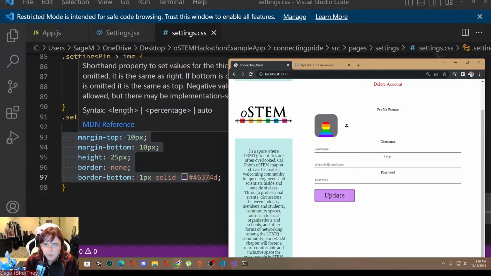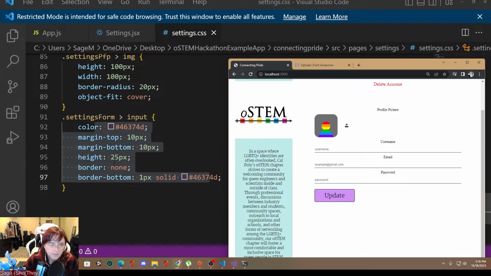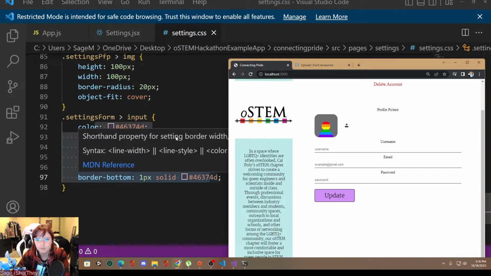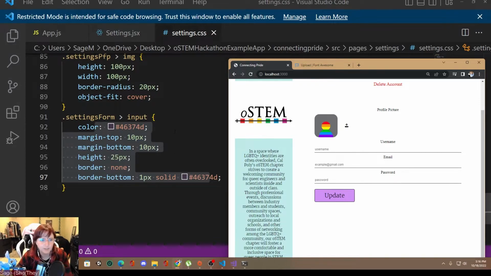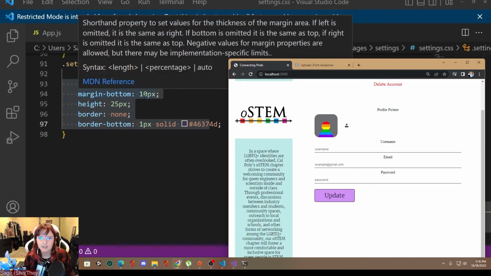So I just made it purple and border none, height 25 pixels, and then I did border bottom. This just simply adds a line under each thing. I just thought that it makes it more readable for it to be divided by lines. So you could do border-bottom, or you could just do border if you want a box around each thing. And yeah, that's basically how you create the settings page design.